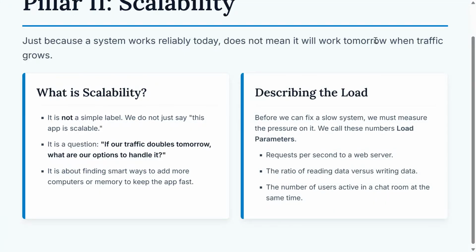To fix a slow system, we first have to measure the pressure. In engineering, we call these numbers load parameters. For example, a web server might measure how many requests it gets every second. A database might measure how often people read data compared to how often they write new data. You must know your numbers before you can scale.